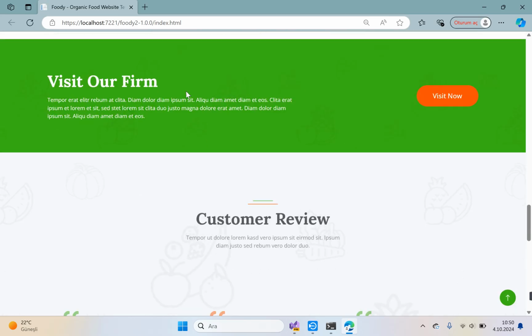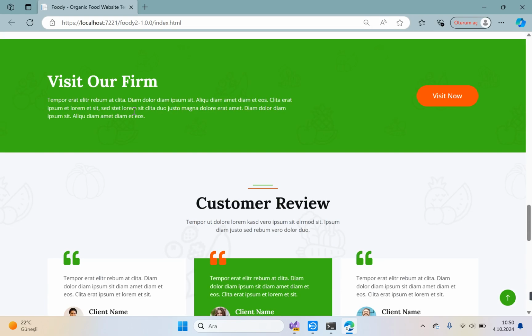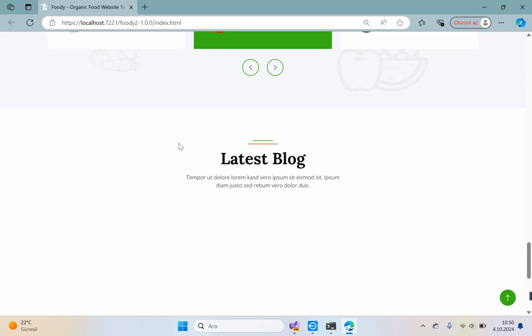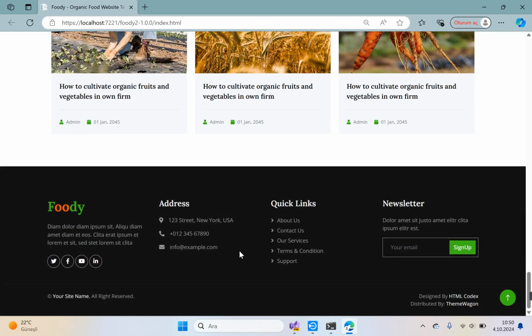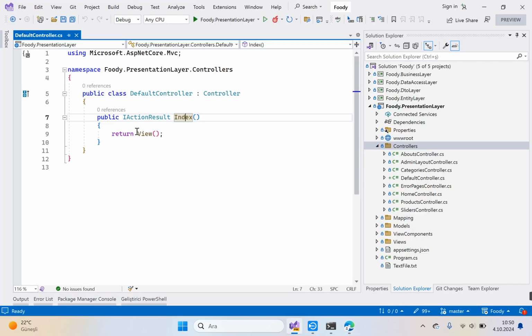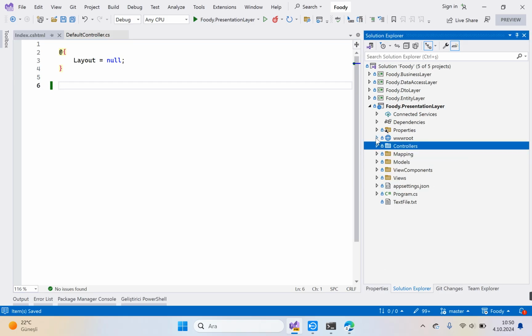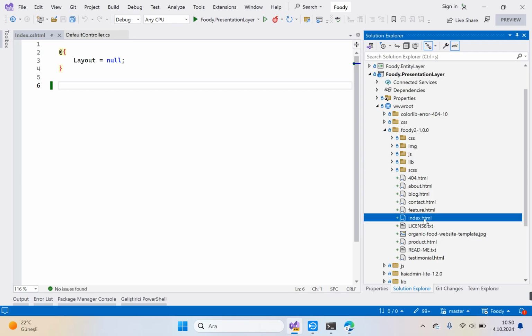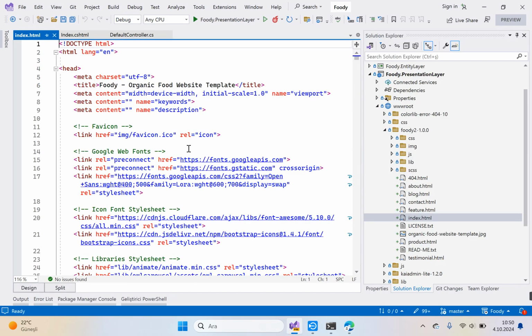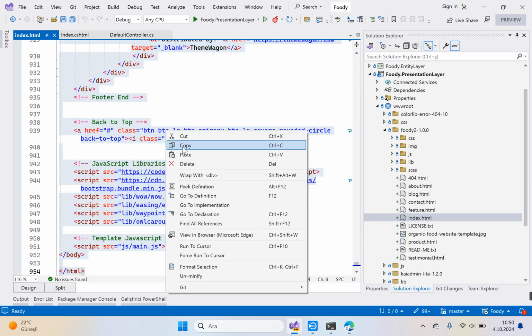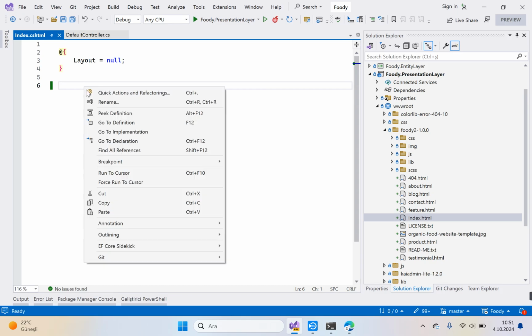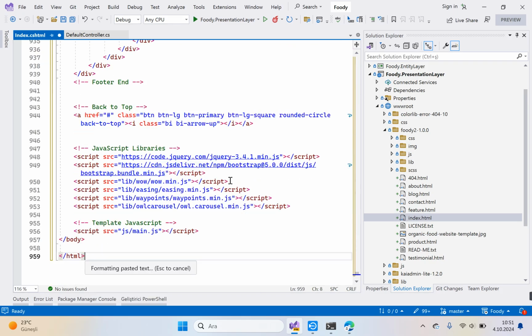This is our template file: products, about, visit our firm, customer review or testimonial, latest blog and footer area. Close this tab, right click Index, go to view again, open. Delete this here. Let's open the index page of our template, Foody. We need to copy all the code here and paste it into our own index page. Control A, right click, copy, close this tab, right click, paste it. Good.